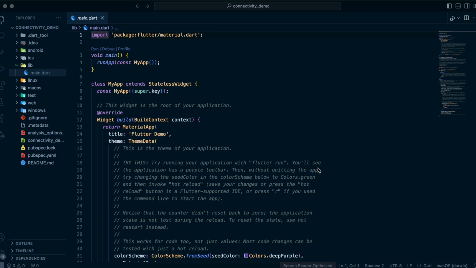In this video, we're gonna see how to check internet connectivity in a Flutter application. I have created this new project, and it is not mandatory. You can add this functionality to your existing app as well. So for that, we're gonna use a dependency.